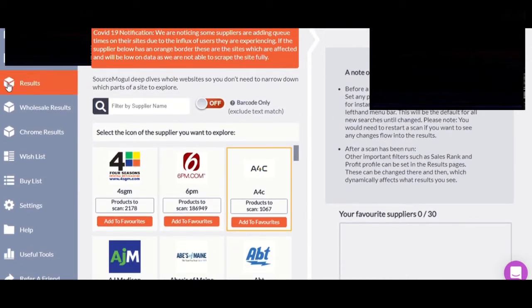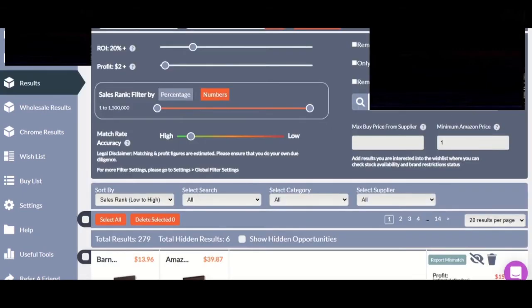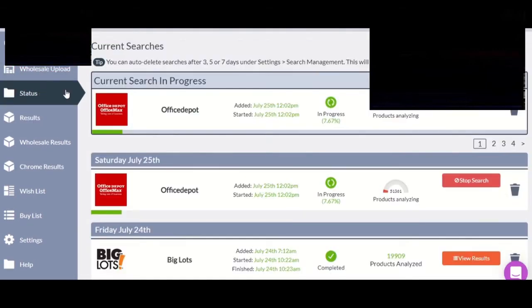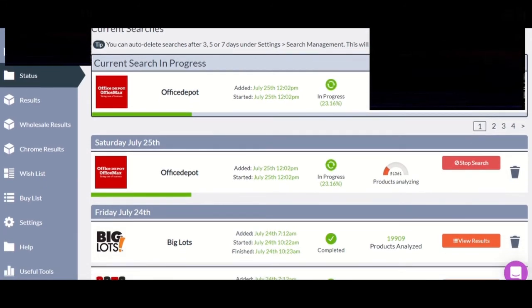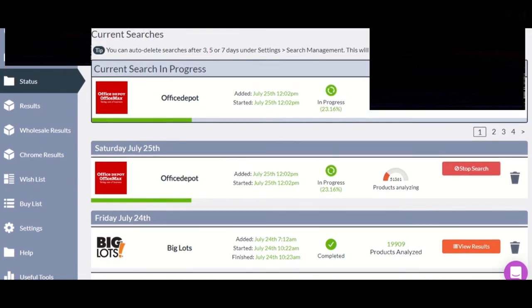So then going back to the results, it depends on going back to the status. It depends on how many products it's scanning for how much time it will take. Some days it's slower than others, but I would say in general, it probably takes 5 to 10 minutes per retailer that you scan through. The bigger ones might take 15 to 20 or a little bit longer.